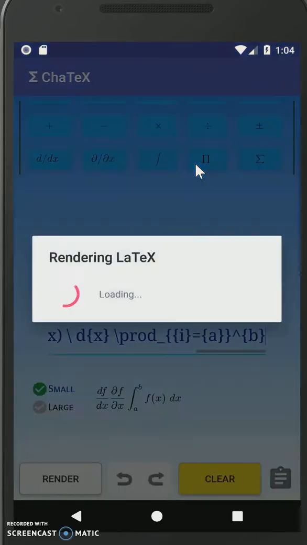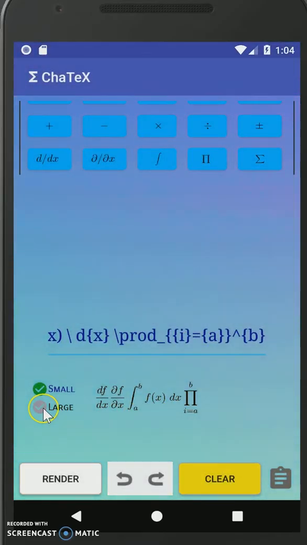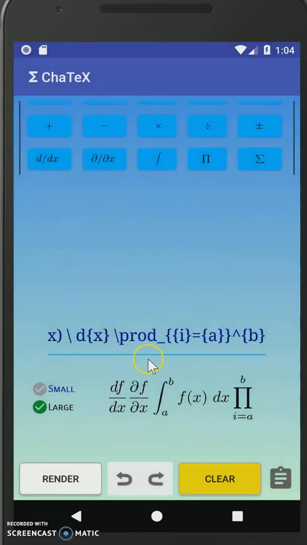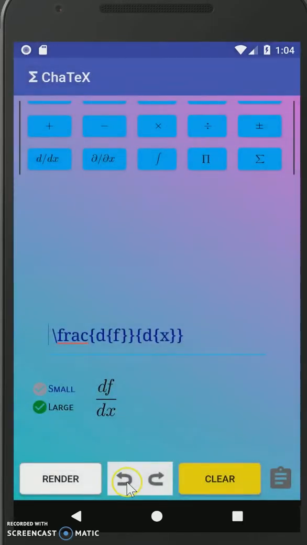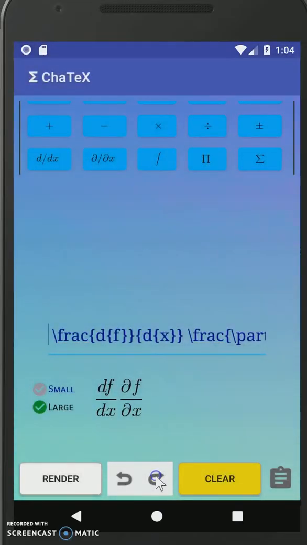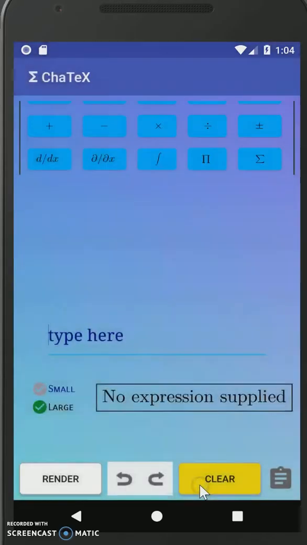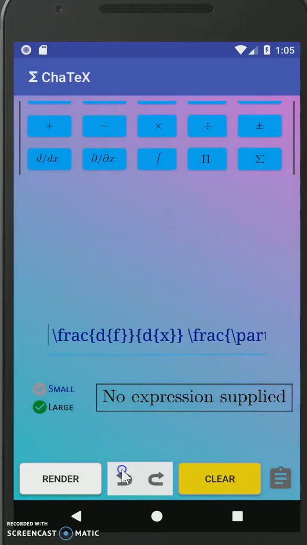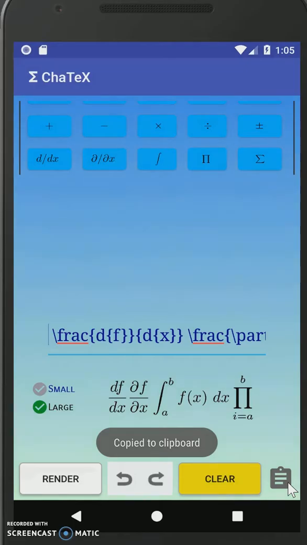So when you press a button, it will output A, the LaTeX code, and B, the rendered image. You can make it small or large if you so choose. You can also undo what you did and redo what you did. Or if you don't like it entirely, you can just clear it all. And if you so choose, you can copy and paste the LaTeX code.